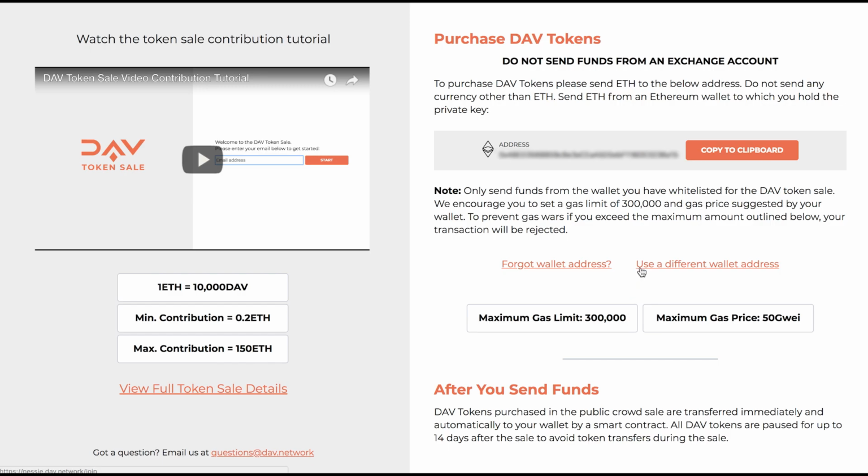On the screen, we have the official DAV smart contract address. For this video, we've blurred out the address for security purposes. Please review all the material on this page. As a reminder, you may contribute anywhere from 0.2 Ether to 150 Ether, regardless of your original intended contribution amount. For every 1 Ether you contribute, you will receive 10,000 DAV tokens.